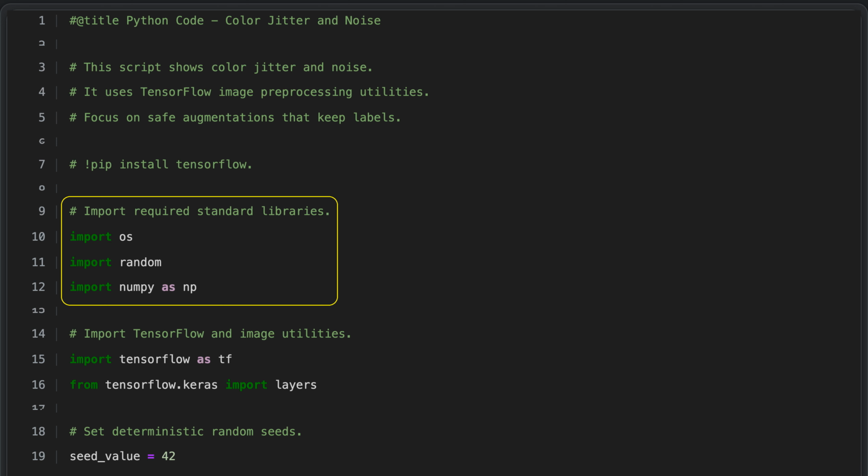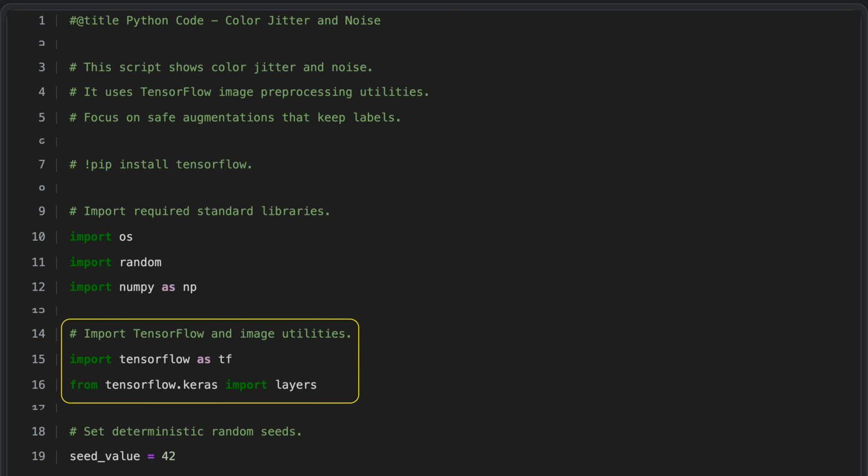the code. We start by importing TensorFlow, a widely used library for machine learning and deep learning. Next, we import the Layers module from the Keras part of TensorFlow. This module provides the main building blocks for creating neural networks. It also includes image preprocessing layers, which we will use to apply transformations such as color jitter to our input images.